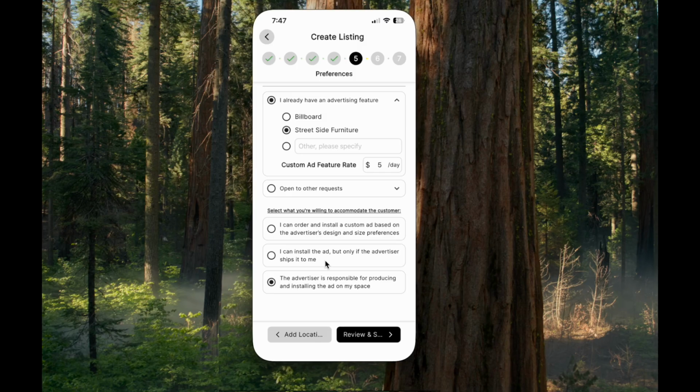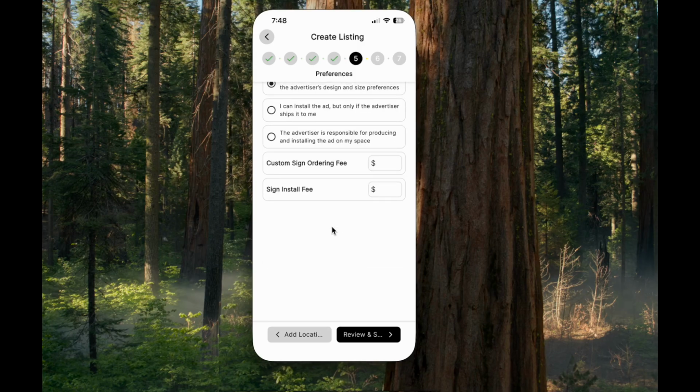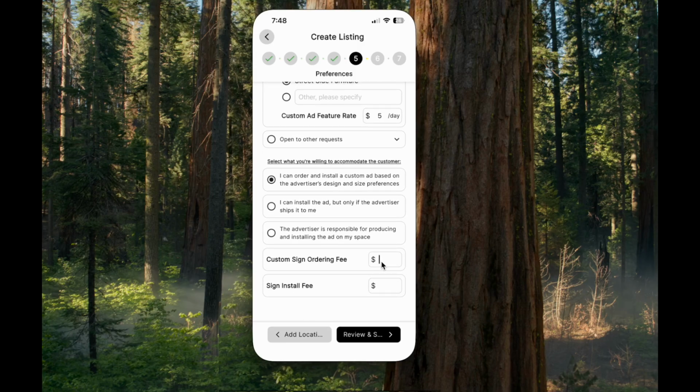Okay. But since I have street side furniture in the form of an ad bench, I'm going to select I can order and install a custom ad based on the advertiser's design and size preferences. And because the corrugated plastic sign costs me, I have to charge them for that. It'll be free to install.